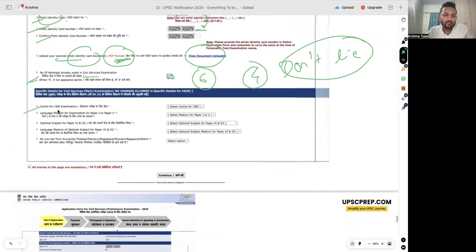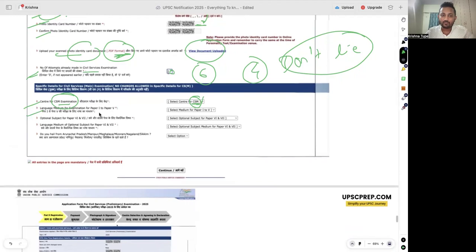Next is the Civil Service Mains Examination Center. Remember, this is CSM, meaning Civil Service Mains. I told you already, you have to fill the Mains Examination Center now only. So select the Mains Examination Center. Then the language of examination for paper 1 to paper 5, GS and essay. Then the optional subject. Then the language of the optional subject. And again, if you hail from Arunachal Pradesh, I have already mentioned this thing.